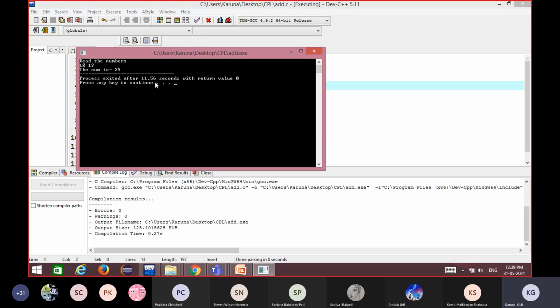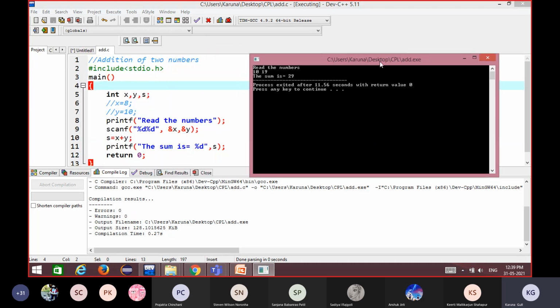Is that clear, students? Yes, ma'am. Any doubts, please don't hesitate to ask questions. I'm just showing you the structure of the program, how the program is executed. I have used Dev C++ as one of the compilers here. There are multiple compilers available.